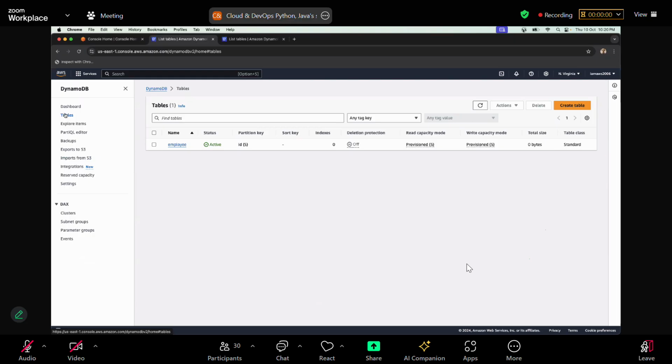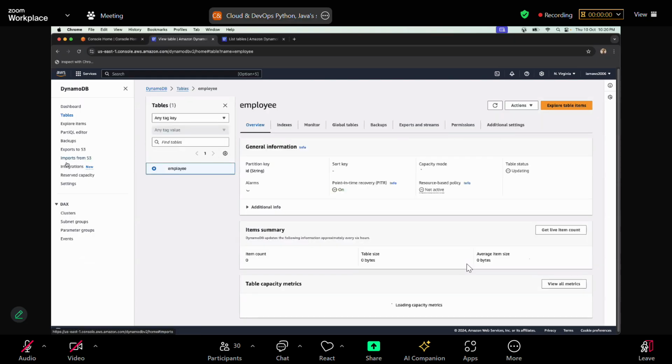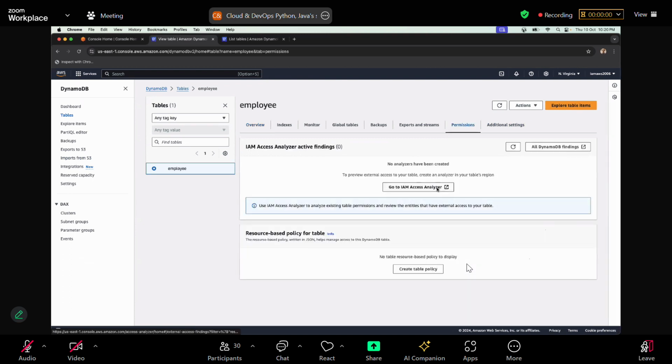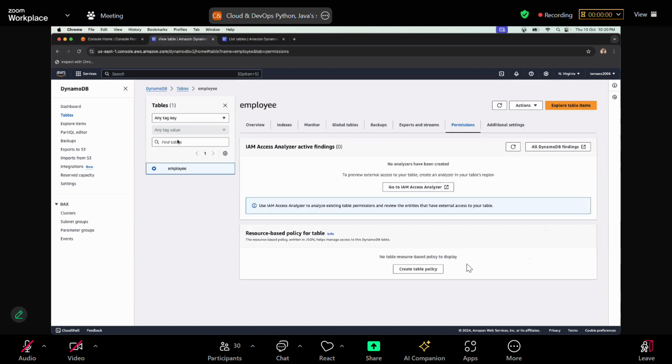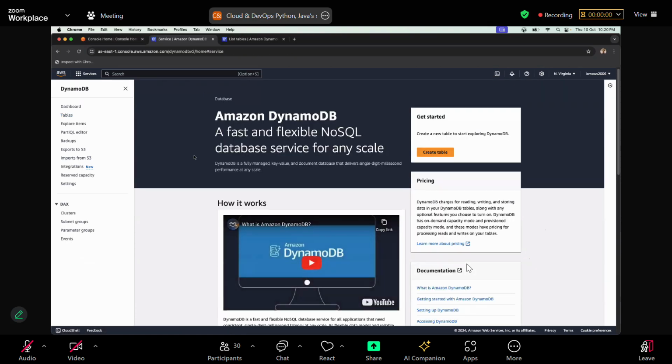From the S3 bucket in account one, replication happens to account two. Once it is over there, I can import the data from S3 into my DynamoDB table. So that is also one of the options. And everything is done. Only for permissions will we have to go to IAM. Once we are inside IAM, you will understand it better. So that's about my DynamoDB.